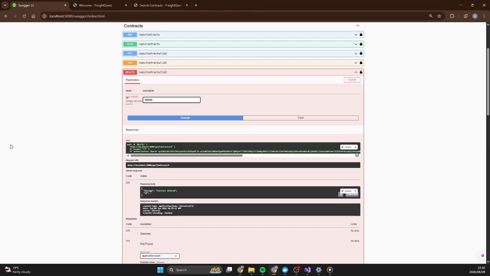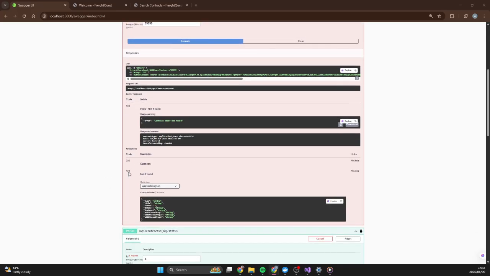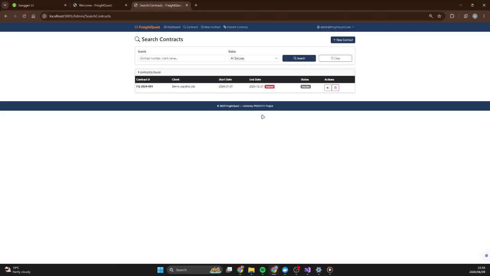Trying to delete a contract that does not exist returns error 404. The repository checks whether the record exists first. If not, it returns false, and the controller responds with 404 rather than throwing an unhandled exception. Here on the list, you can see that video demo 001 is gone from the web UI.